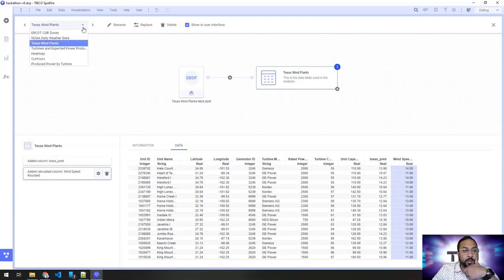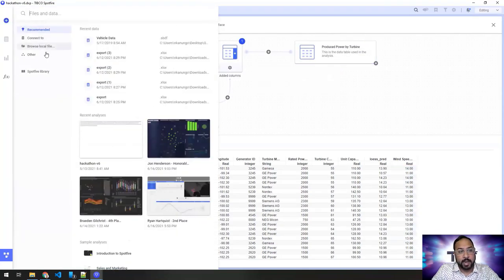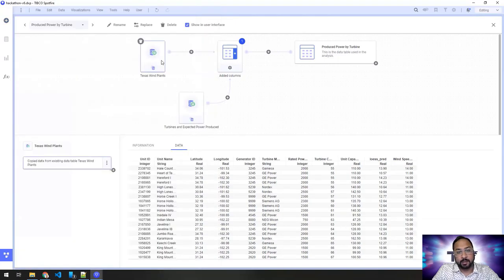So the way to approach that is to actually bring the table in, and you can do a linked data table. So you go to add, you go to other, and you can go to a linked copy of the data table analysis, and then you can grab that wind plant data and bring that in, and that brings this in as a loaded column instead of a calculated column or data function resulting column.